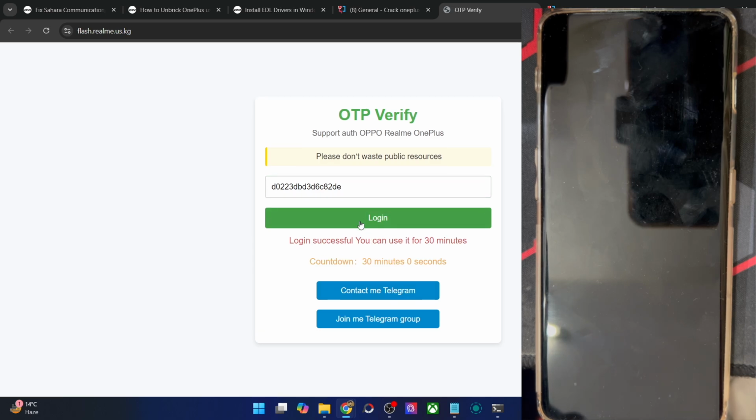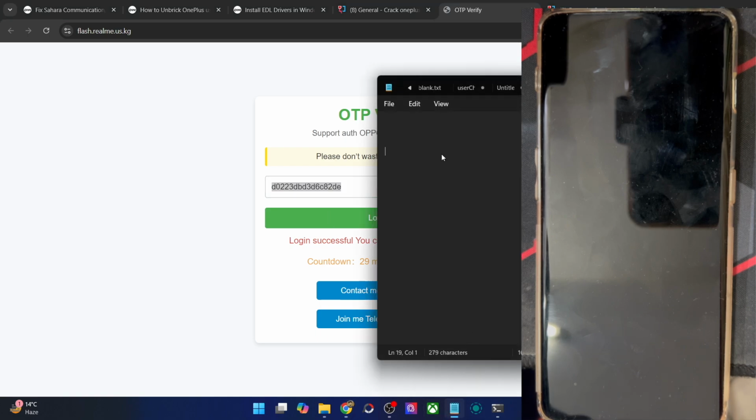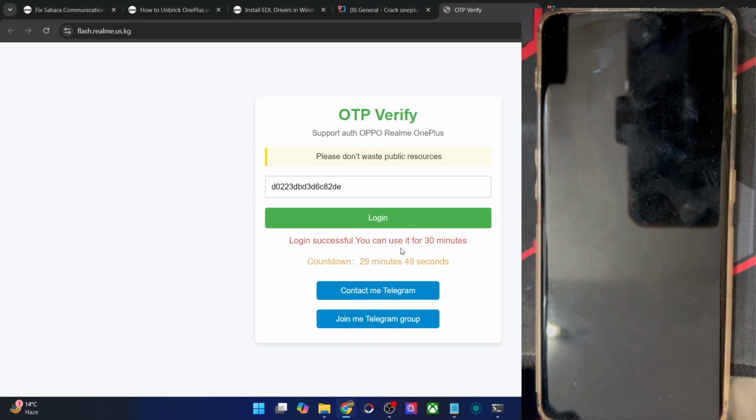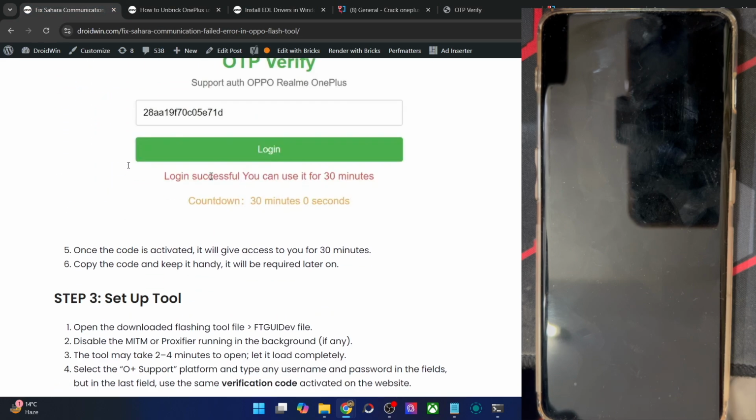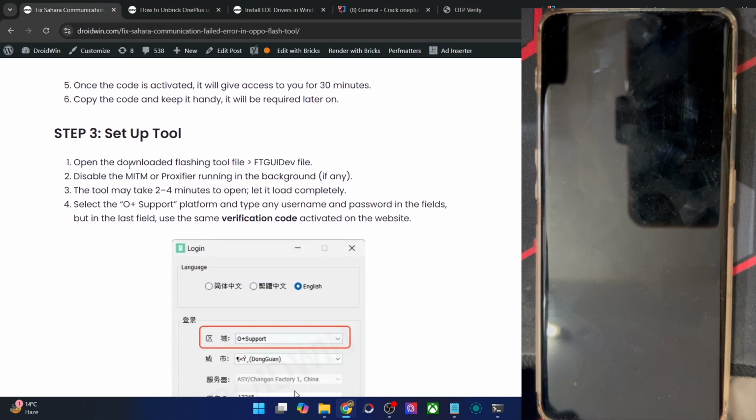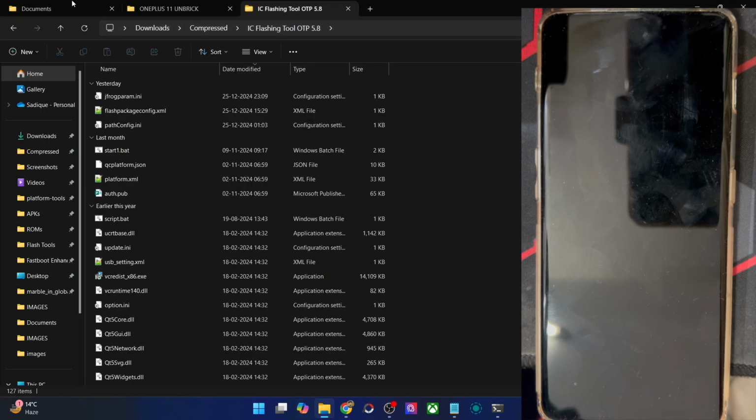So guys, as you could see, the login is successful. One of the OTP worked in my case. So make sure to copy this OTP at a safer place as well. Let me do so in a notepad. So this is the OTP which has worked, and you can use this OTP for 30 minutes, as you could see over here.